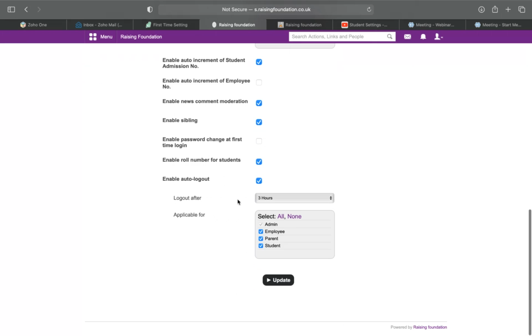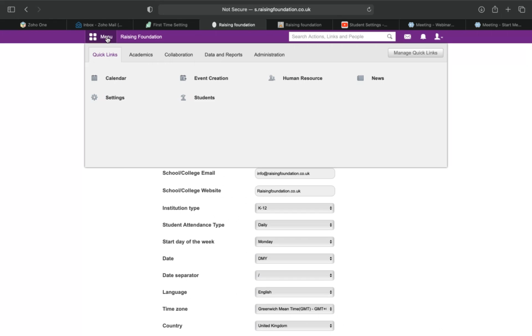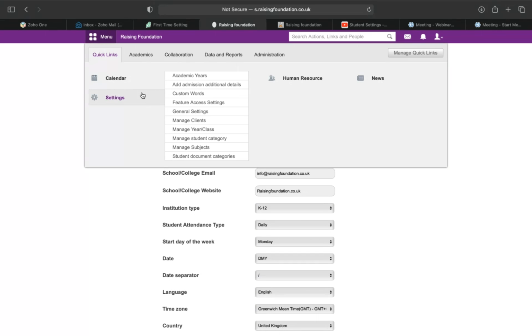So once we click on all the details we need, and once we update it, the university profile will then be saved. So that is basically how to create a university profile. So the next basic thing is to create an academic year.